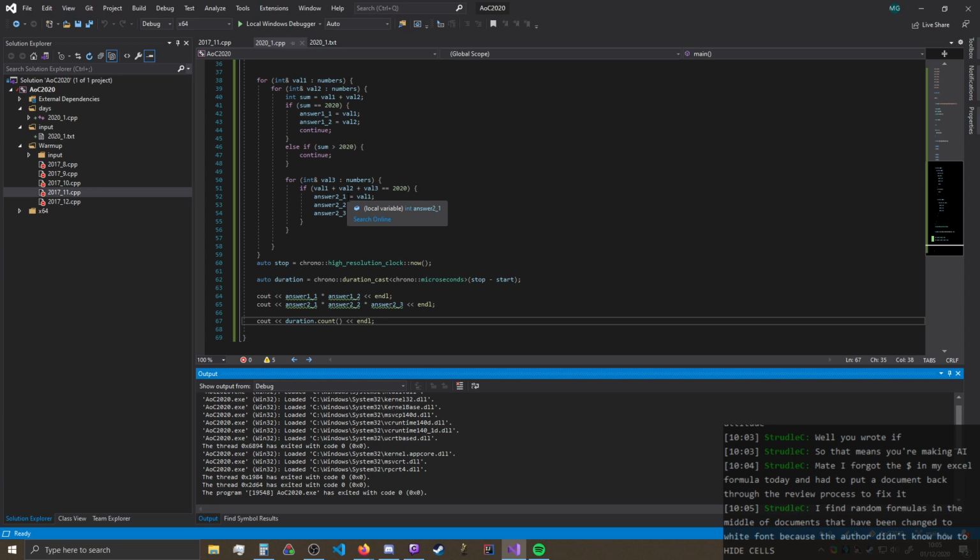I find random formulas in the middle of the document being changed to white. Oh, that is... Jesus Christ. In my opinion, you should never hide formulas, even with hide cells. Just put them on a different tab. Finding where the formula is isn't that difficult, but it's annoying to get an overview of what they do, because you could categorize them way easier if you have it on a different tab.